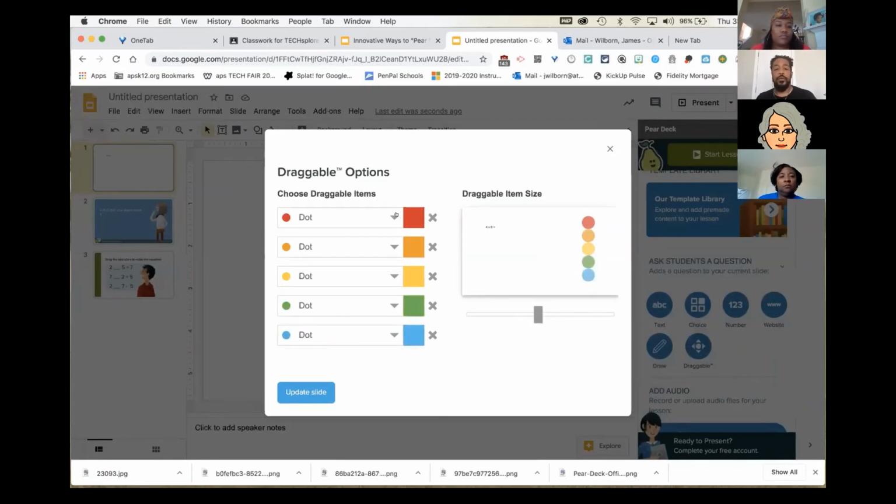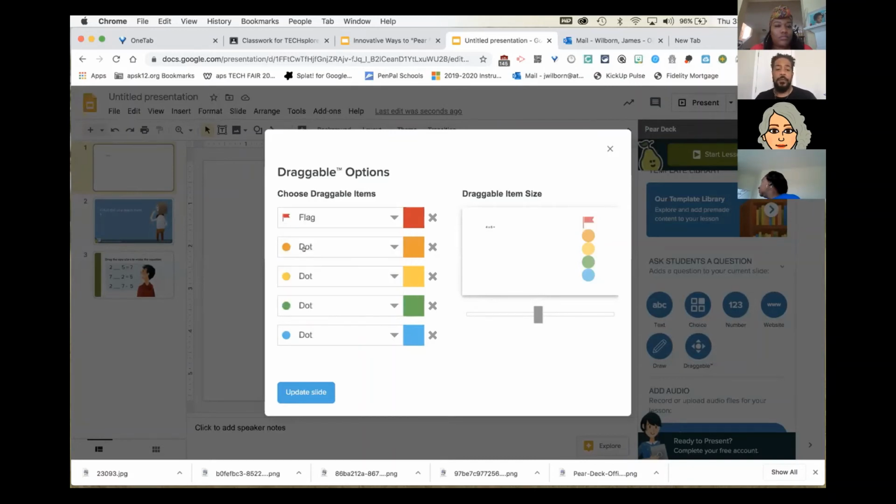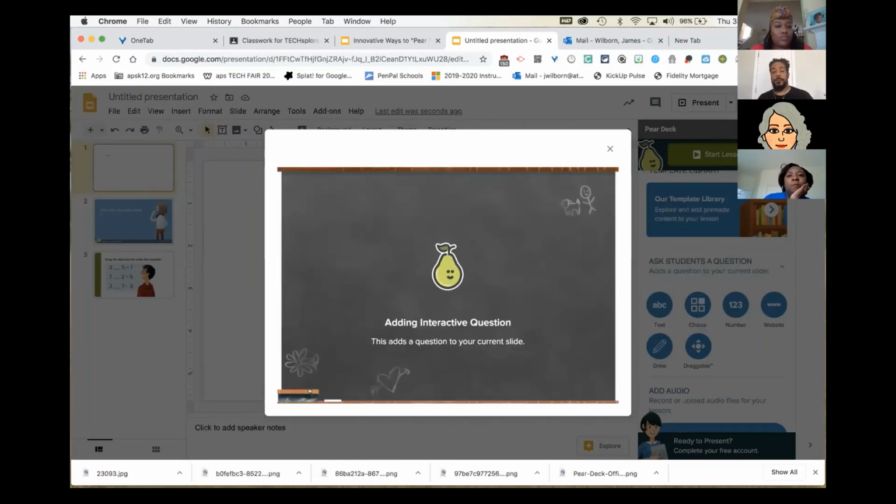For each one, you can change them to something else to identify their answer. So you can make it numbers, but I think it's only single digit. And these are all preset. I don't think you can change them or add to them. But I can make that a flag, and I can even change the color. Maybe I want that to be blue. And then I can change the size of the dots over here. So if I was done with that, it's going to update my slide.